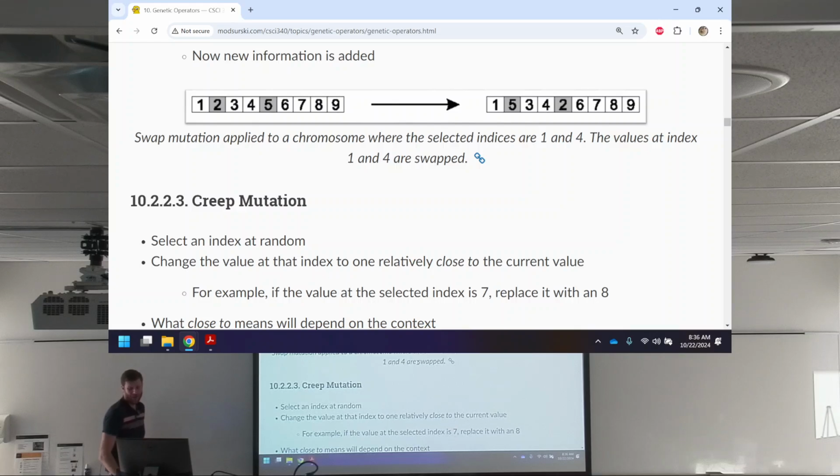Okay, swap mutation. This one's great for a permutation representation. Pick 2 indices and swap their values. That's it. For certain problems, this might be great. If we're in problems where the order of things doesn't really matter, then that probably isn't going to make much of a difference. Where order does matter, it'll make a big difference. If you need unique values in here, this is great because you're not adding or removing any information. You're just moving around where it is.